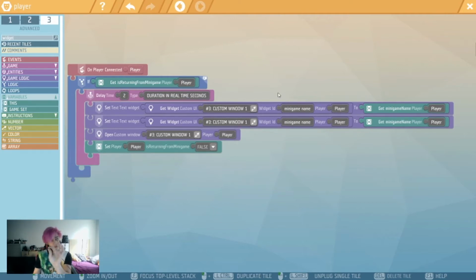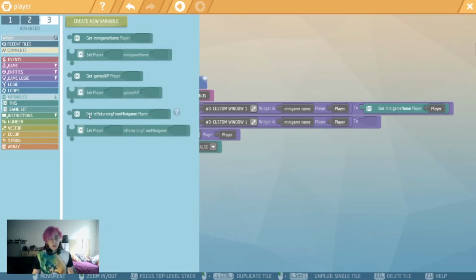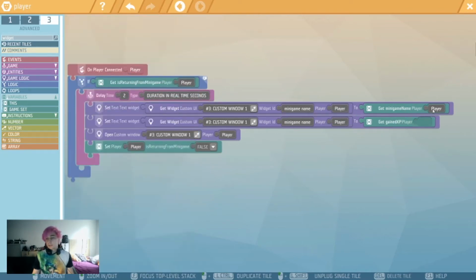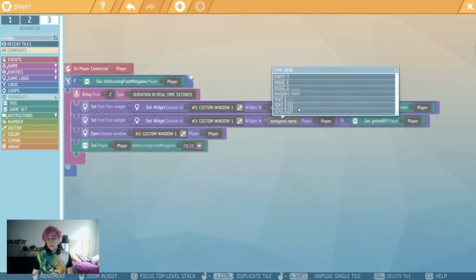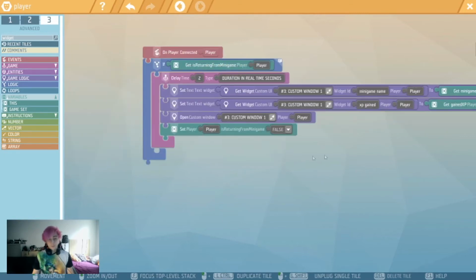This is gonna fill in the text that we have in the minigame name. You know, that little column text. This is gonna fill in the minigame name that we have filled in. We will fill in the minigame, and of course, gain XP. Player is gonna go to XP gained. So we're gonna fill in these values, and then we're gonna also open the custom window.